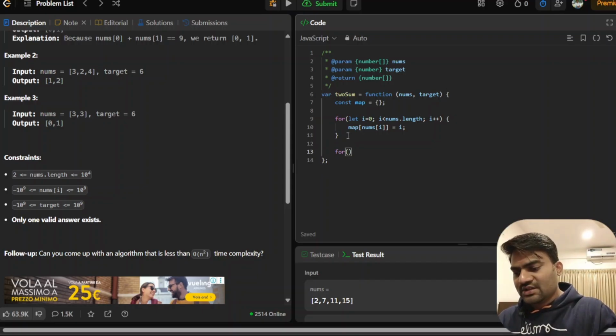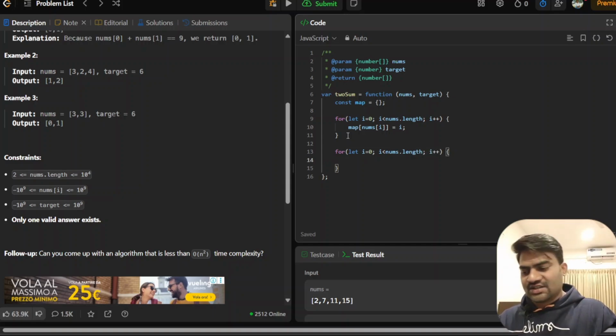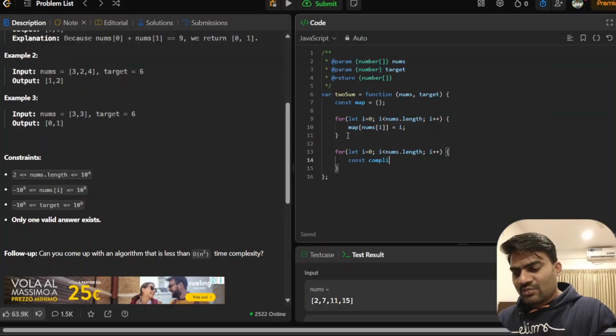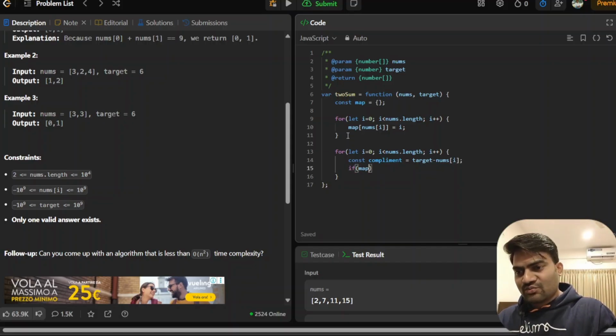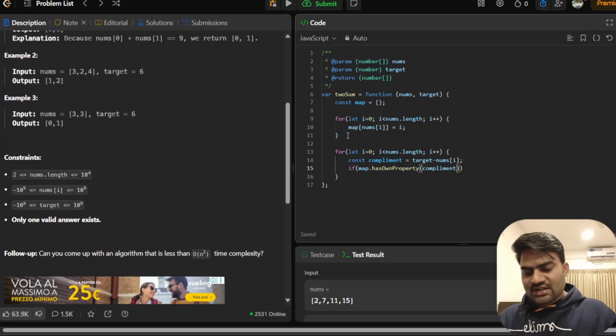Next, again I will use let i equal to 0, i less than nums dot length, i plus plus. Now in the next iteration, I will take a complement variable, then I will say target minus nums of i. This gives us the complement. Next, I will check if this particular complement is there in the map or not. So map dot has own property, then I will pass complement.